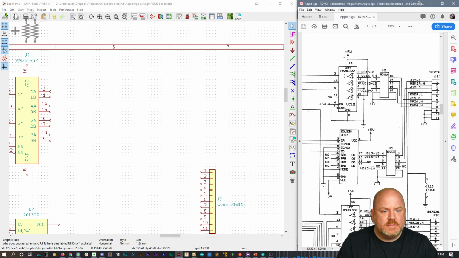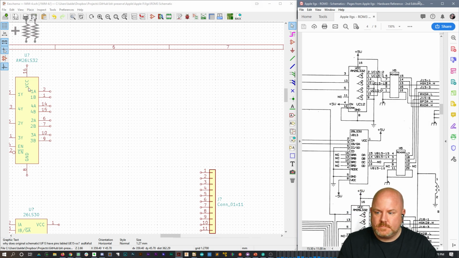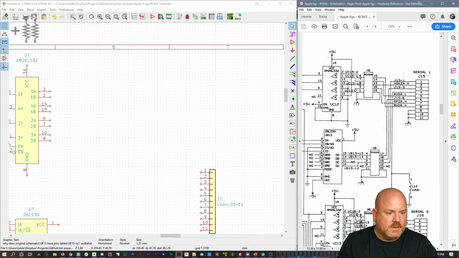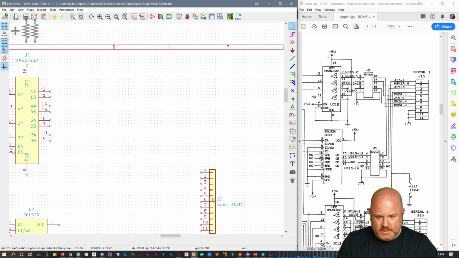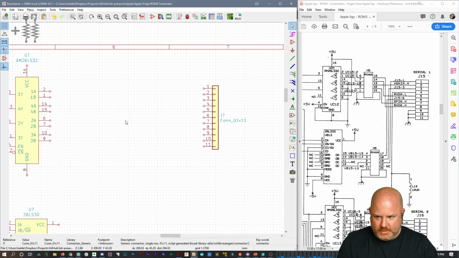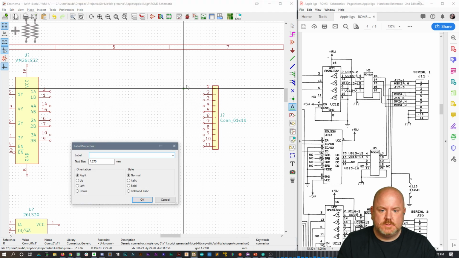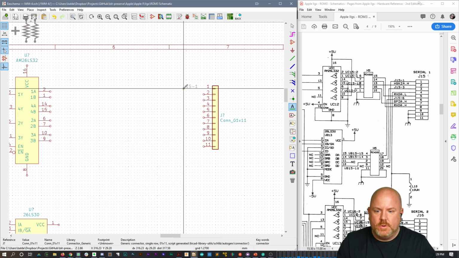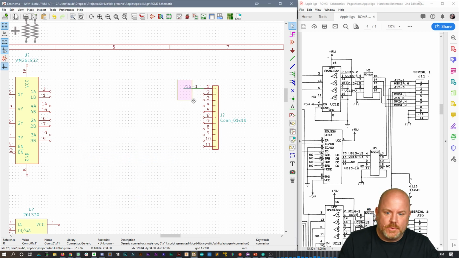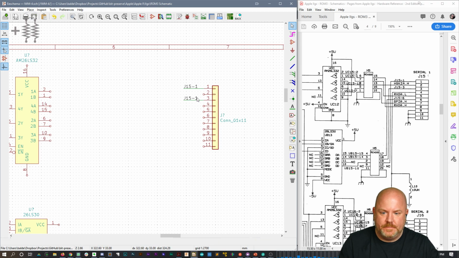Okay, so we've got an AM26LS32, and then it looked like an 11-pin serial connector, which I guess is this one, or I forgot to copy another one. I don't know. Let's go ahead and get these labeled up first. J15-1. Oh yeah, I'm glad I took a break. I was starting to fade out a little bit. Okay.